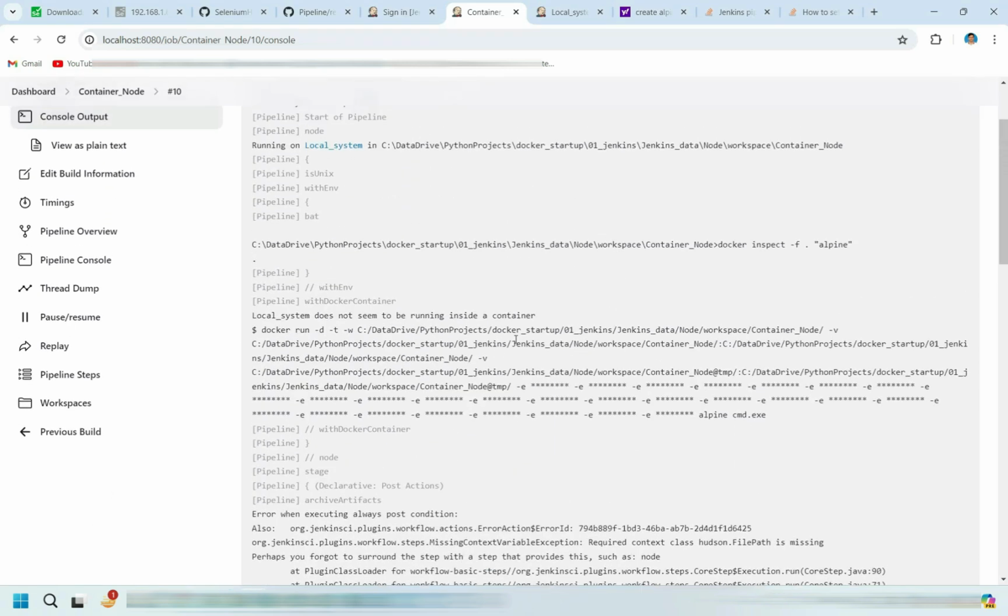It is doing a volume mapping. While it is doing the volume mapping, it is saying that the local system where Docker is installed has this folder, and it has linked this folder with that.